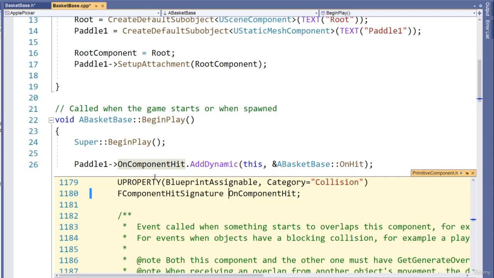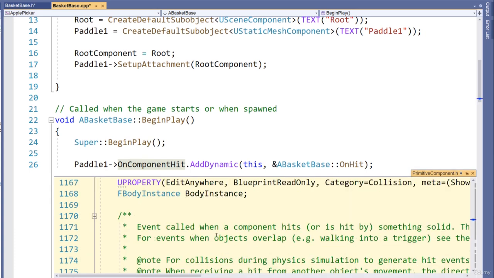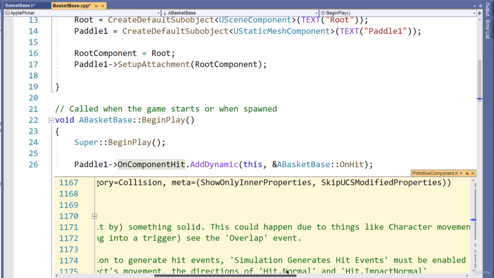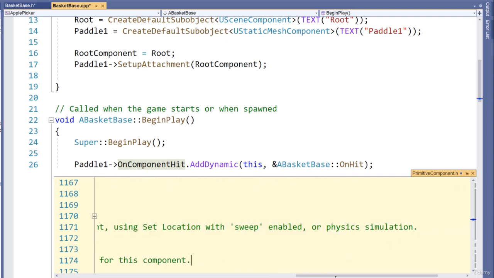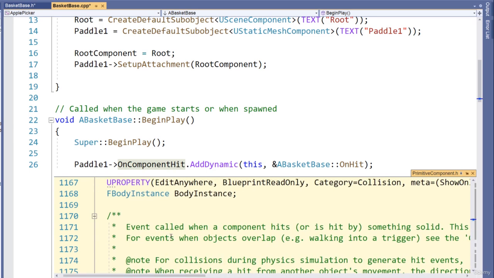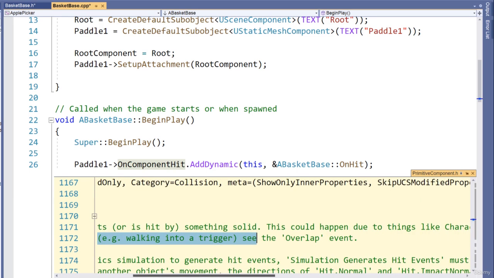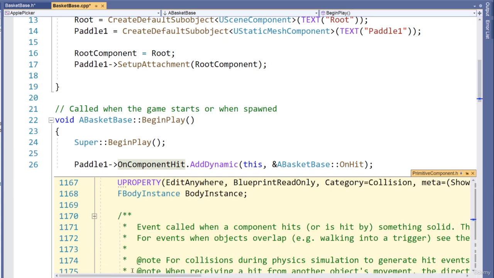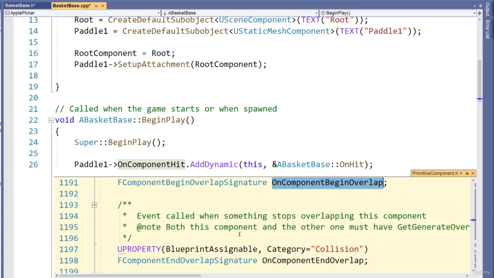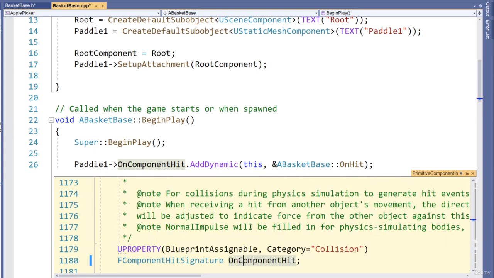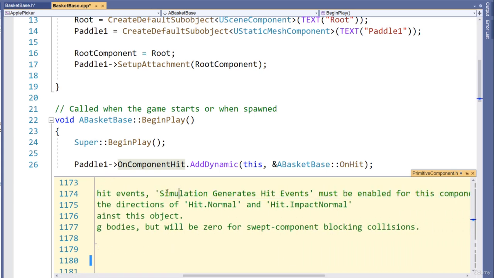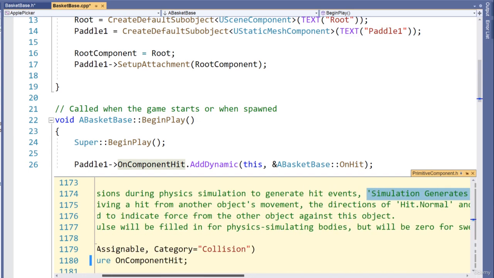If you pick definition, this is an event called when a component hits or is hit by something solid. That is something that has collision. This could occur as a result of character movement, SetLocation with sweep enabled, or physics simulation. For events when objects overlap, you have overlap events for that. So for example, when a character walks into a trigger, that is an overlap event. That is not what we really want for this. We want the onHit. We have events for that, such as OnBeginOverlap or OnEndOverlap. An important note here is, for collisions during physics simulation, to generate hit events, the option Simulation Generates Hit Events must be enabled for the component.